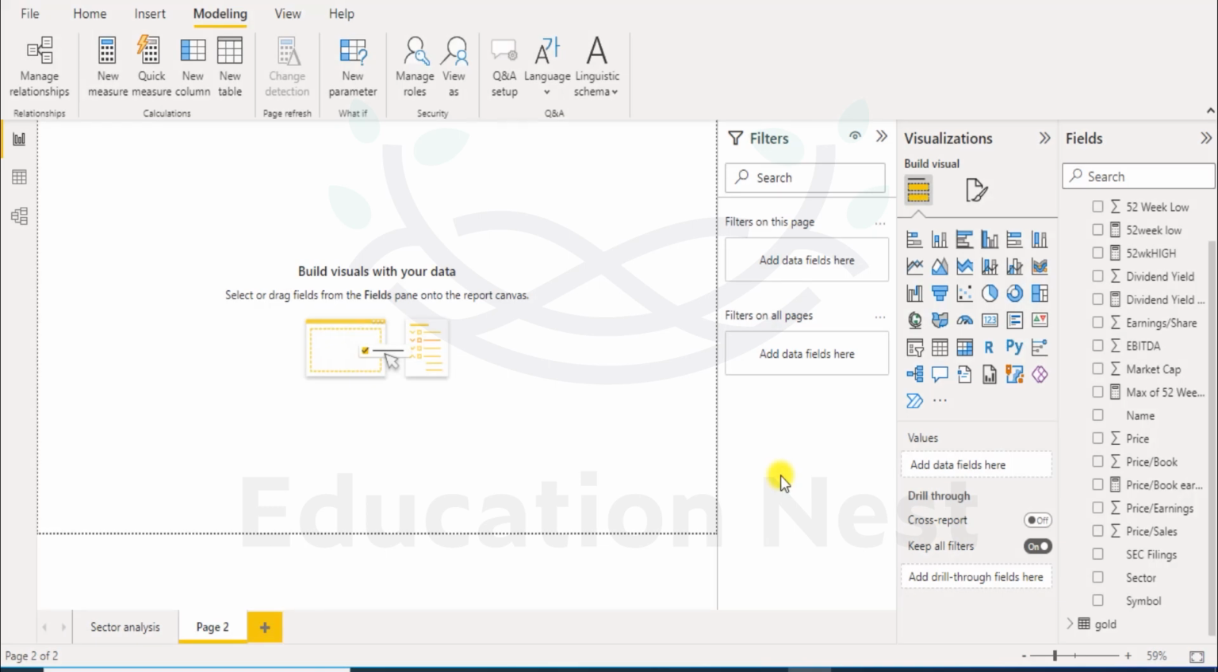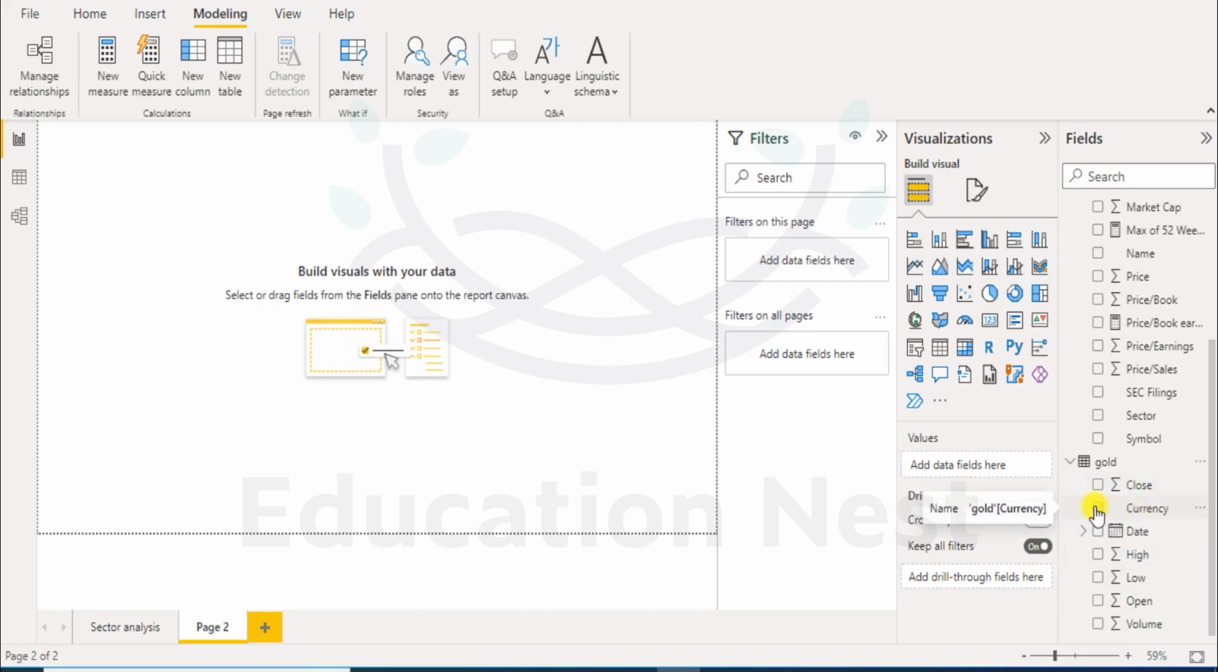Now let's continue with the analysis for gold. The reason here being, we have already created the measures for the financials. So now let's work on the gold attributes also. Typically we have the volume and the currency that we can look more into for the analysis.